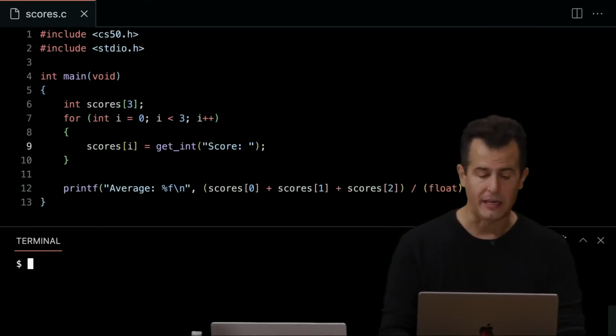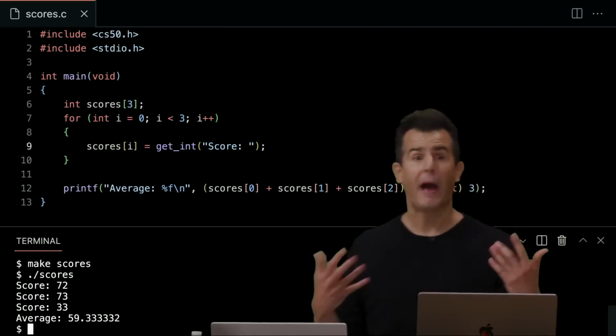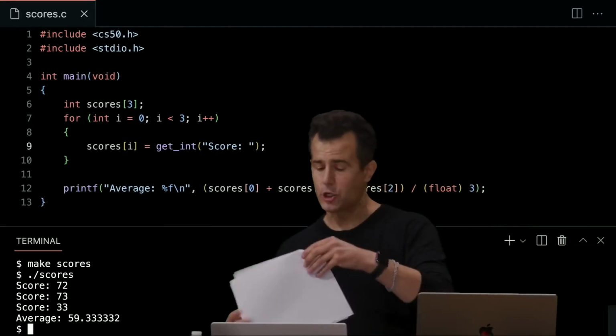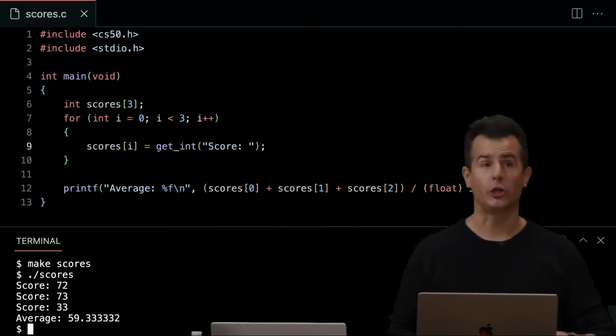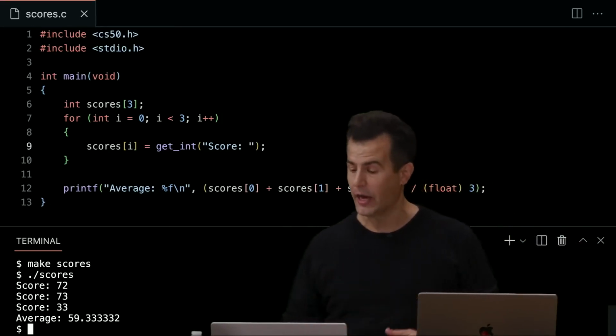So hopefully, if I didn't make any typos, make scores. All good. ./scores, 72, 73, 33, and we're back in business. But the code is arguably now better designed because now I haven't actually hard-coded the scores, and I haven't actually copied and pasted any of that code.